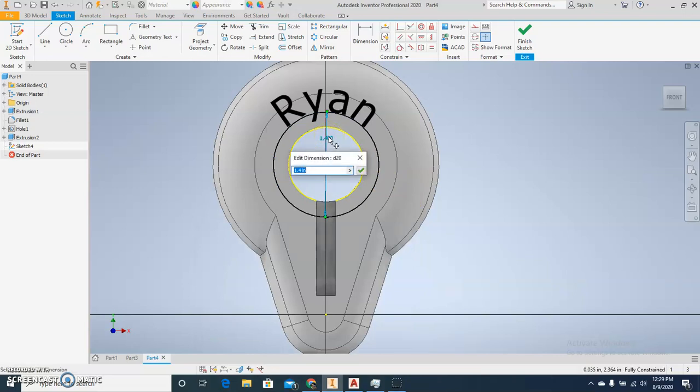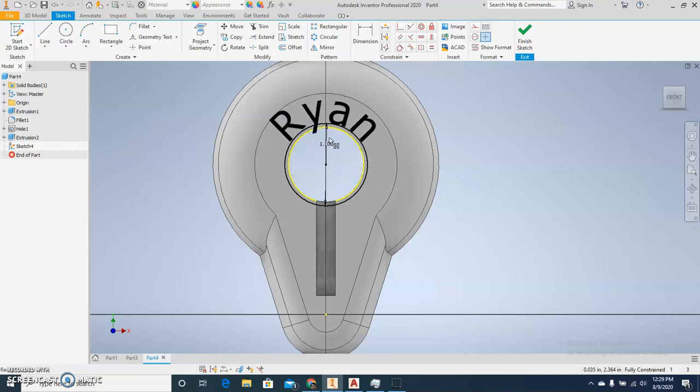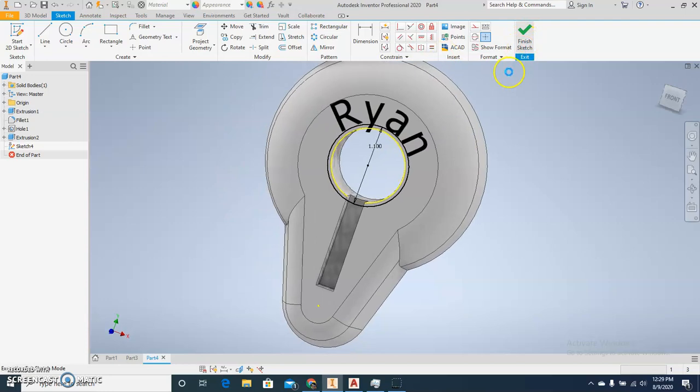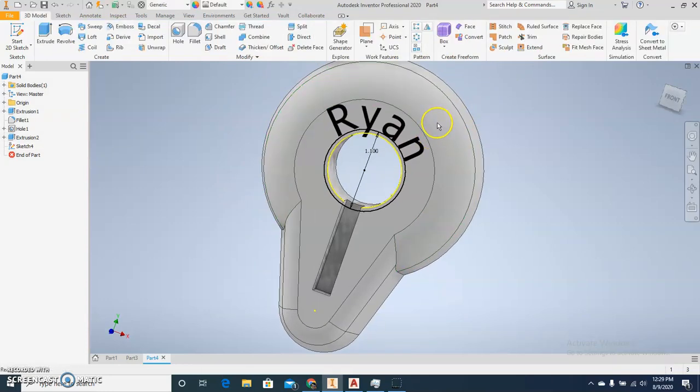We're going to double click this. This is my first time trying this. This may work. I may have to redo this step. I don't know, but I'm going to press 1.1 and I bet it moves it. It does. Woohoo! Awesome. Press finish.